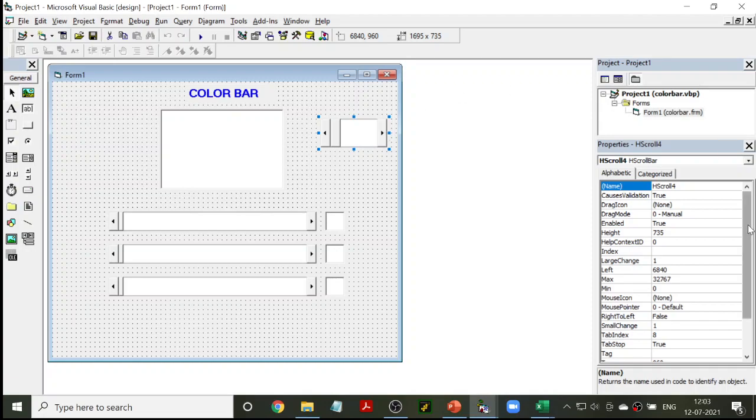First property is the minimum property. The second property is the maximum property. So what is the value you want the scroll bar to slide on? Say for example, if you're going to have marks, then you can say minimum value is 0, maximum value is 100. So these are the two properties, minimum and maximum property.